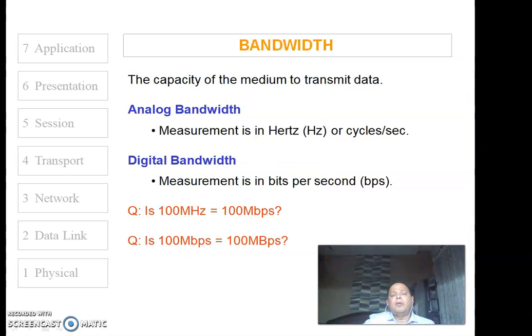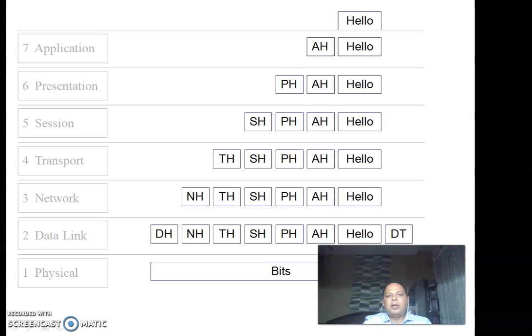Now in the networking scenario, we often discuss bandwidth. So what is basically bandwidth? It is the capacity of the medium to transmit data. If you describe bandwidth by analog means, then it is measured in hertz or cycles per second. If you describe the same thing in a digital scenario, then it is measured in bits per second, bps, like Mbps or Gbps and so on. Accordingly, the networks are called giga networks or mega networks and so on. This is the concept of bandwidth, which measures, roughly, the speed of the network.